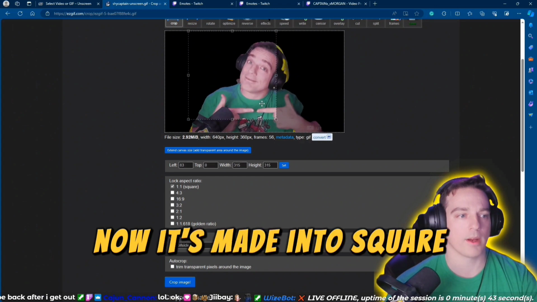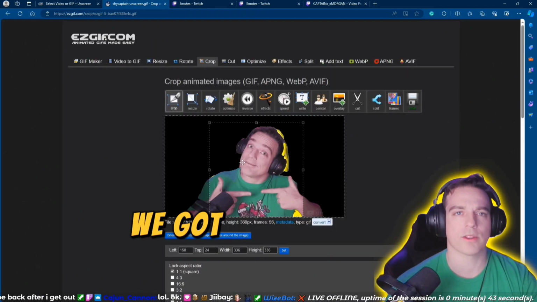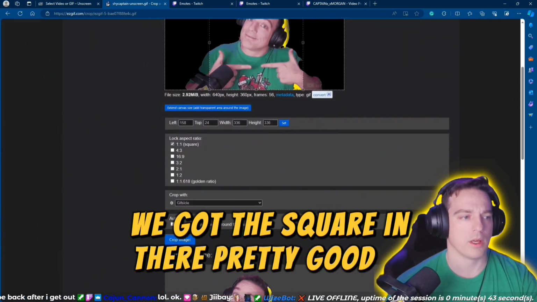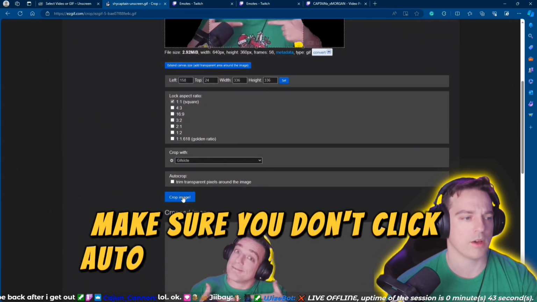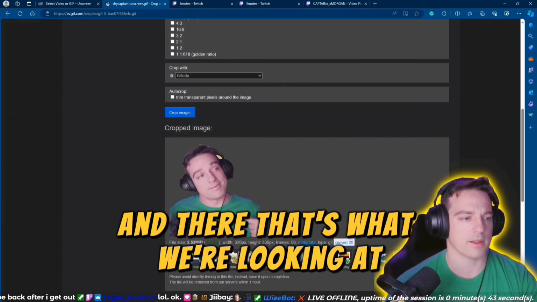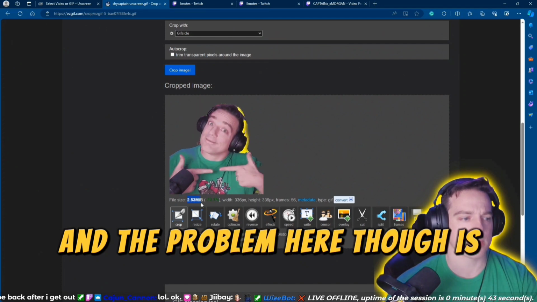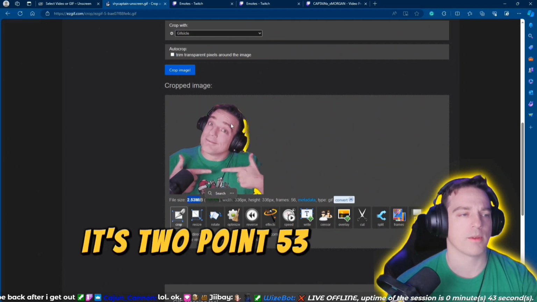Now it's made it square, and we're going to make it as big as we can. We got the square in there pretty good. Make sure you don't click auto crop, and hit crop image. And there, that's what we're looking at. It's looking pretty good. The problem here though is it's 2.53 megabytes.